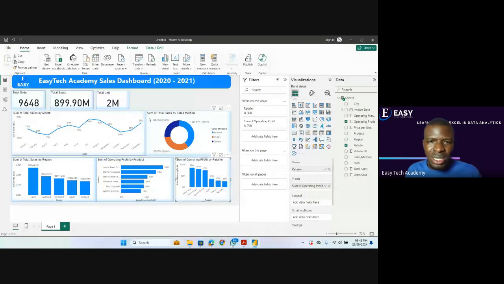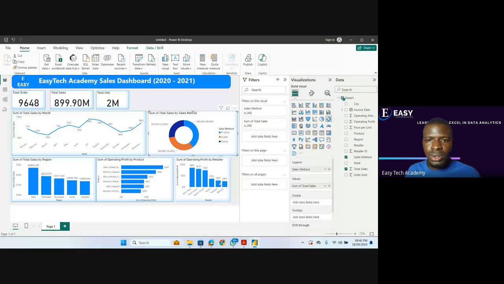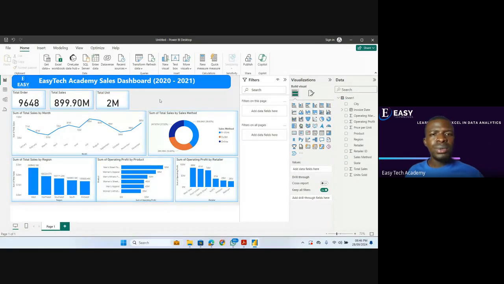Now let me adjust this because it's not looking too good. Right there, you can actually adjust it. So let me make it bigger, better. So this one, let it occupy space. Yeah, occupy here. Good. Can you see? It's looking good. Now we're not done yet.